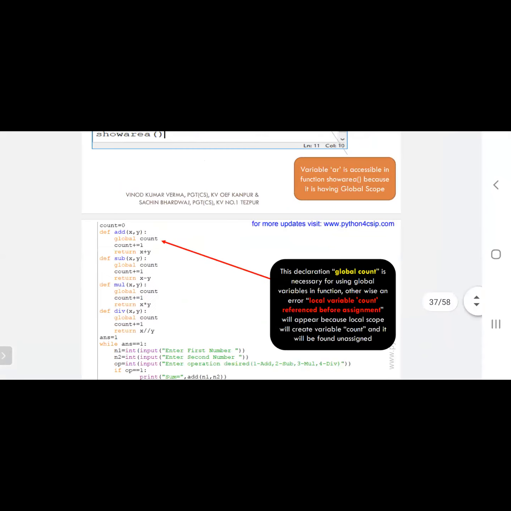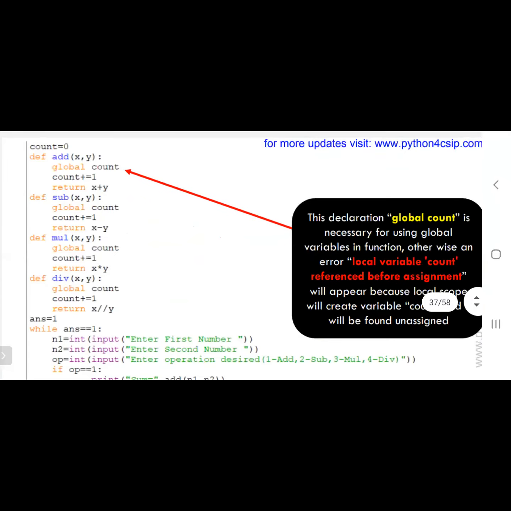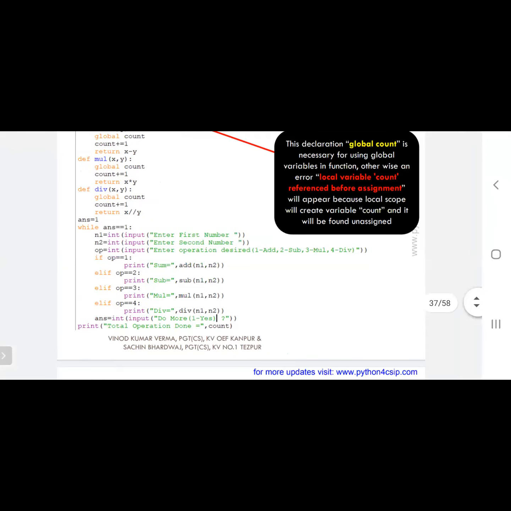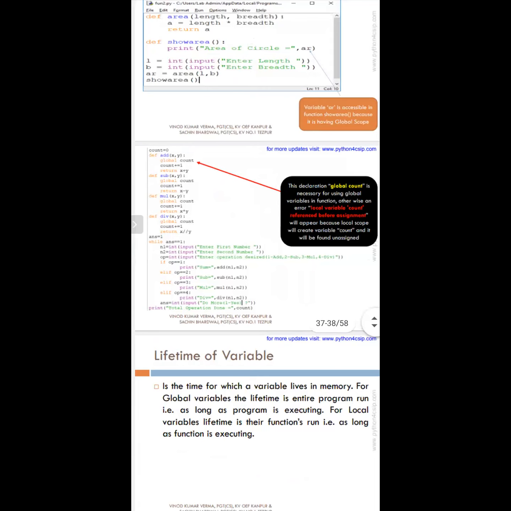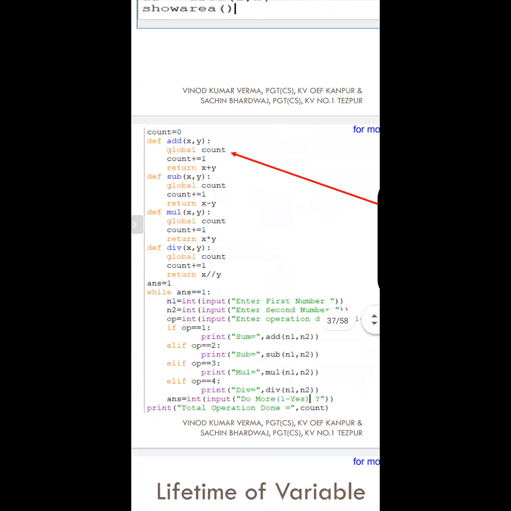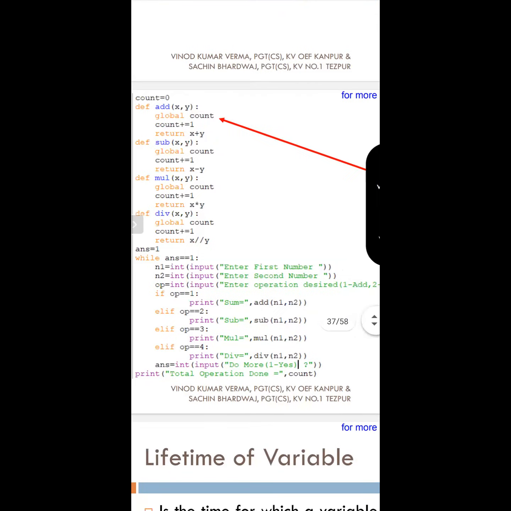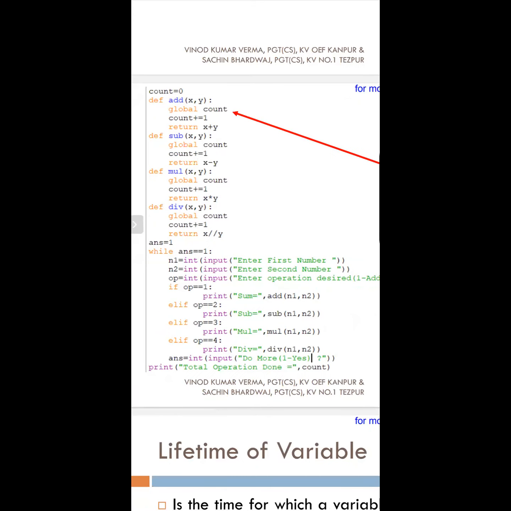Okay. Now you can see one more example. See this example very clearly. It's a big program. I will change the screen. Now you can see this answer equal to 1. Then we are using the while loop, and first number, second number we are asking and getting. Here, if you come to the program, one minute. Count equal to 0. First line you can see.